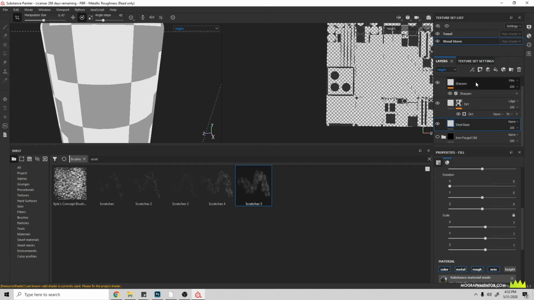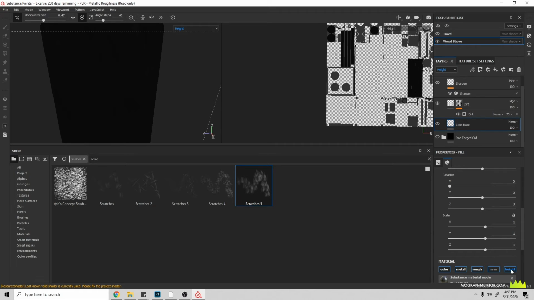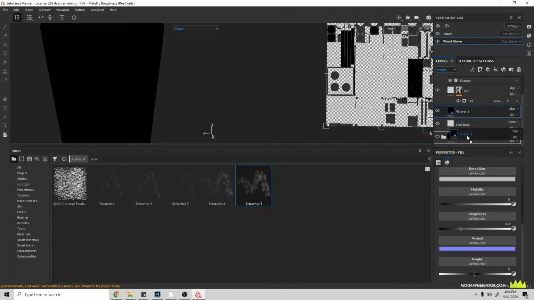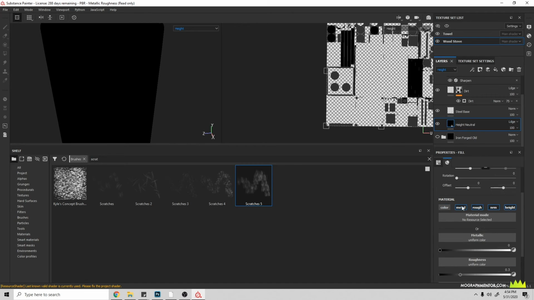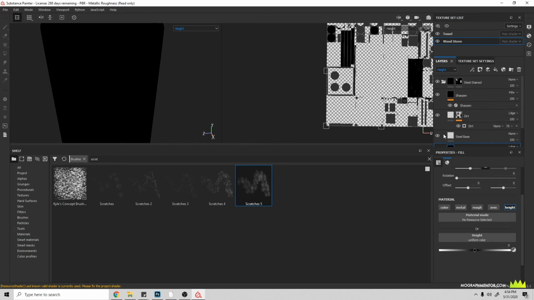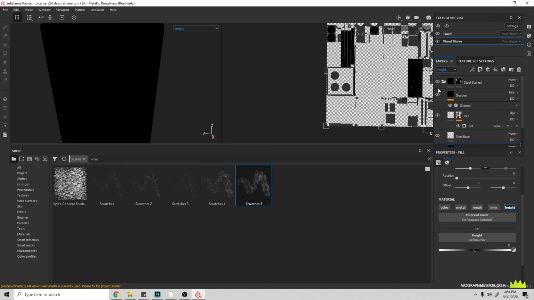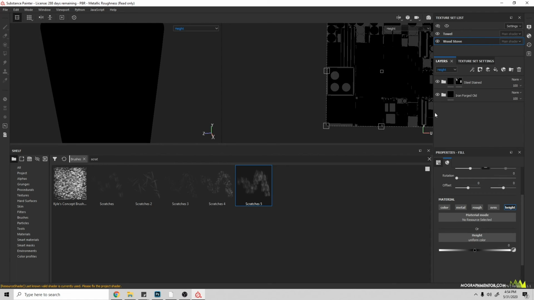So what we can do is, because the material has height information, we run the risk of it including that height information. So we can add what I call a proxy layer, which is very helpful, just creating fill layers. Let's call this height neutral. And we'll put this on the bottom, and we don't need the color, the metal, the roughness, or the normal. We'll just leave that height at 0, and we will set this to normal. And then we'll turn this back on.